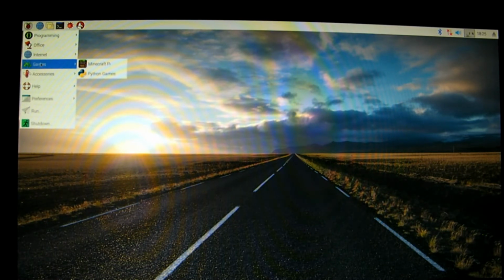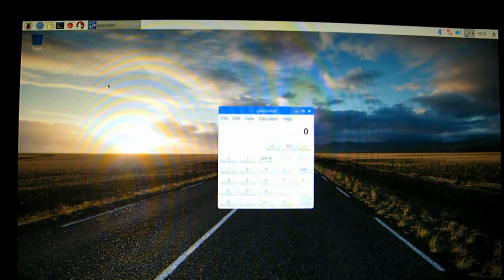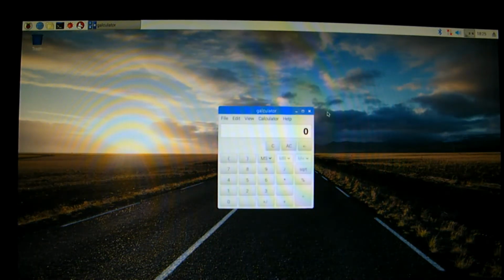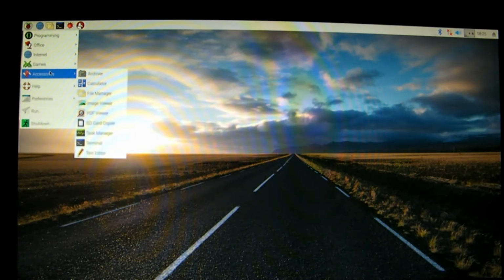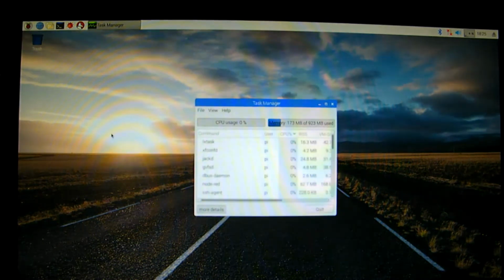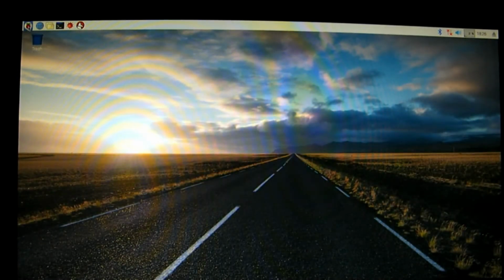Internet, games, Minecraft, games, accessories. What do we have? The calculator. Bong. Yeah. Okay. Close it. Calculator, PDF viewer, SD card copier, task manager. Yeah. Okay. CPU usage and memory. Okay, a lot of free memory left on my card.